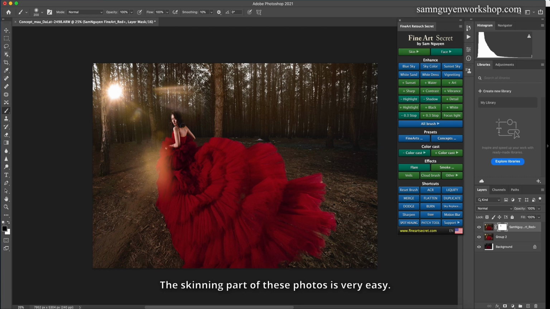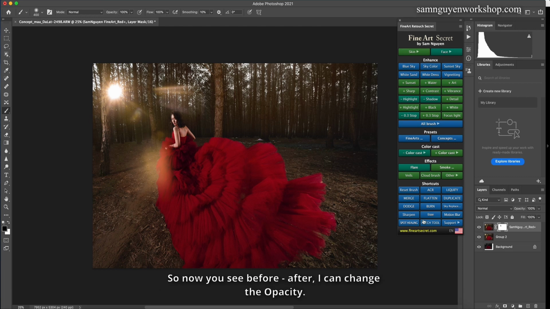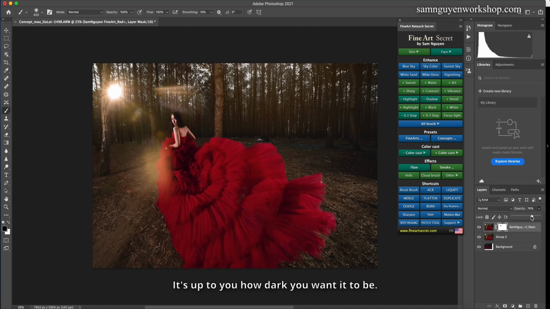The skinning part of these photos is very easy. The picture is quite far away. So now you see before, after, I can change the opacity. It's up to you how dark you want it to be. Then I think 80% is okay.